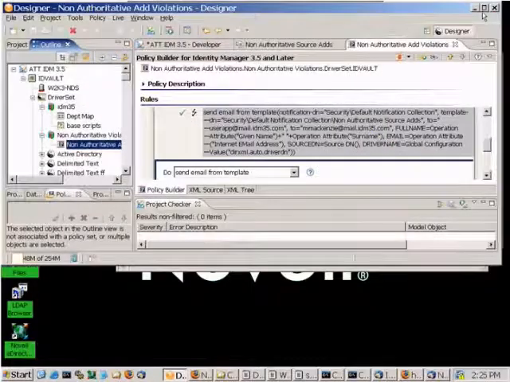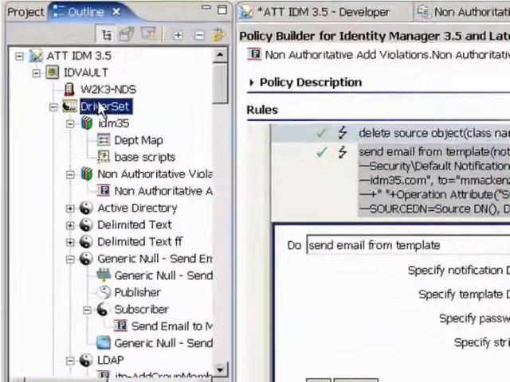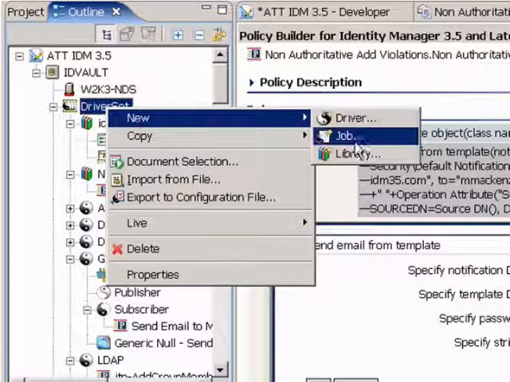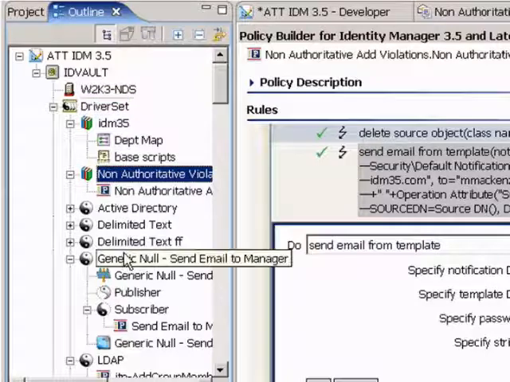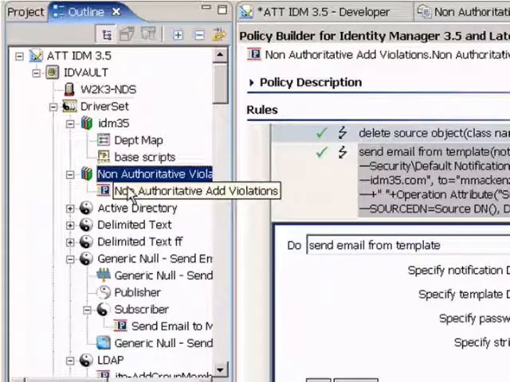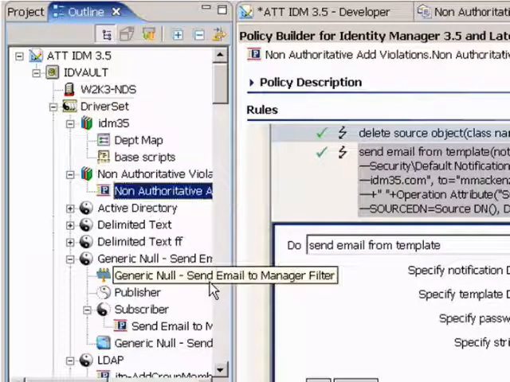As you can see here, here's a library. You can install those on the driver set, and it's just as easy as right-clicking, hitting New, and then creating a library. You'll notice we have two libraries set up here. One's called Identity Manager 3.5, one's called Non-Authoritative Violations. Underneath the library, you can see how we have a policy there.